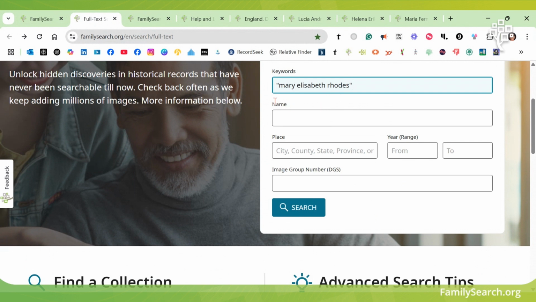Let's look for Mary Elizabeth Rhodes, and you see that I put this in quotation marks. I'm not putting anything else here, I'm just adding the keywords. I could add a name, a place, a year range, even a DGS, like if I knew the film number that I was looking for, I could even put it here. But since we don't have that, and all the records still have full text, let's try it this way.